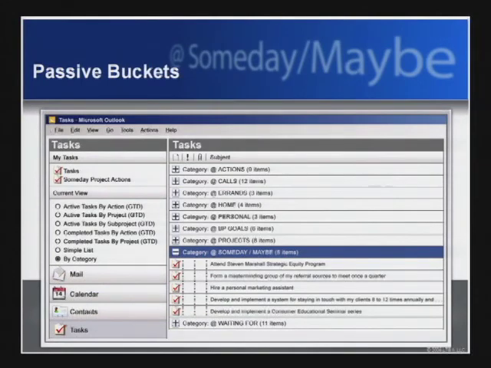Next. Someday maybe. These are things that I might like to do someday, but I'm not going to do them now because they're either not a part of my business plan or I just don't have time to do it. Let me give you some examples. Attend Stephen Marshall's Strategic Equity Program. Form a masterminding group of my referral sources to meet once a quarter. Hire a personal marketing assistant. Develop and implement a consumer educational seminar series.